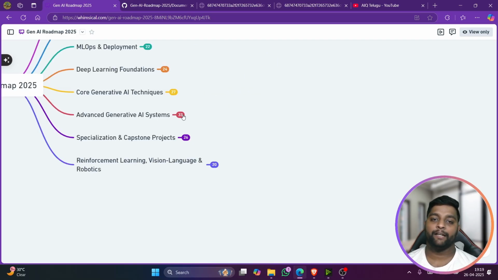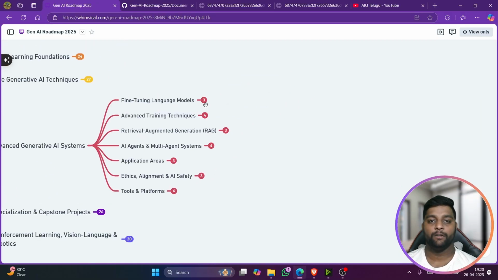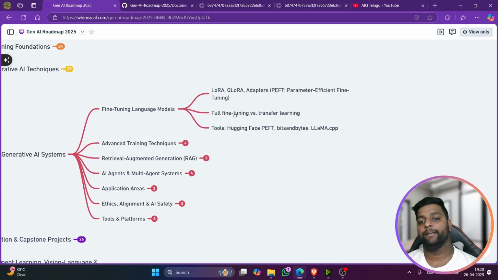Then advanced generative AI systems. Here comes the core learning of generative AI, fine tuning a large language model. For this, you have LoRA, QLoRA, PEFT method, parameter efficient fine tuning, and full fine tuning was a transfer learning. In LLMs also you can do transfer learning. How can you do that? That will be discussed. Tools like Hugging Face, PEFT, and bitsandbytes, llama.cpp you can use. So how can you fine tune the models with all these techniques.